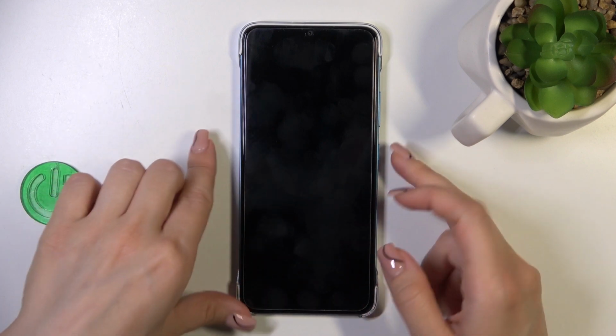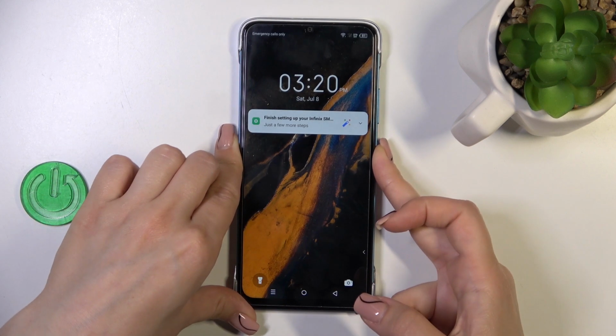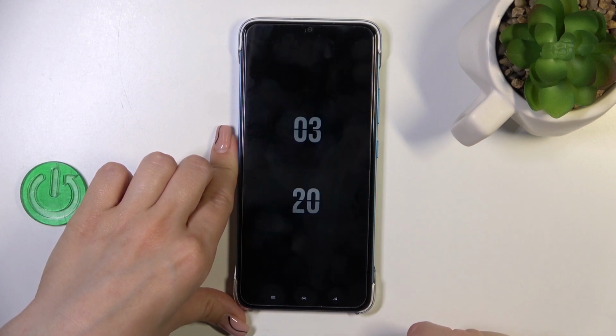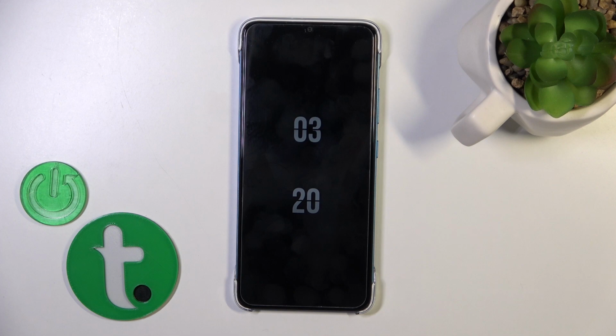Wait a couple of seconds. Muviz Edge. Hello. And that's it. So we could see that the AOD option is successfully activated.